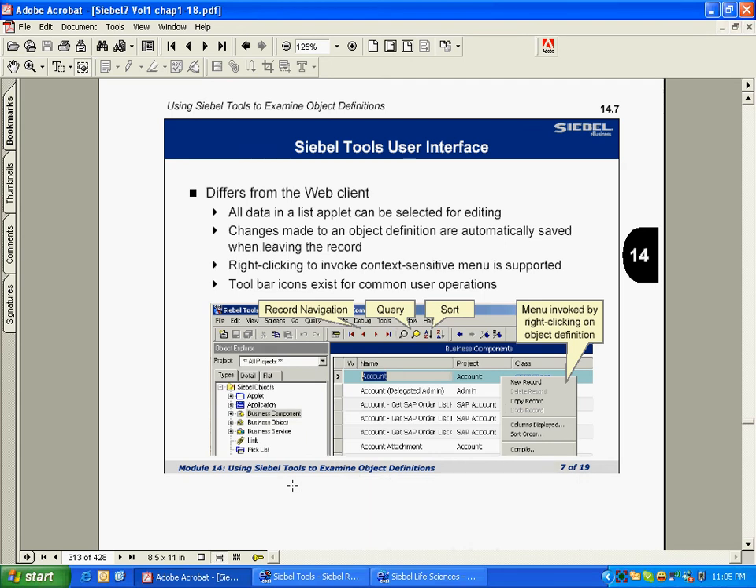All data in a list applet can be selected for editing. Okay, you can select this data. Changes made to an object definition are automatically saved when leaving the record. Implicit saving. Does it happen in the Siebel GUI also? Yes. So the Siebel client GUI and the Siebel Tools GUI are both the same. Right-clicking invokes a context-sensitive menu.